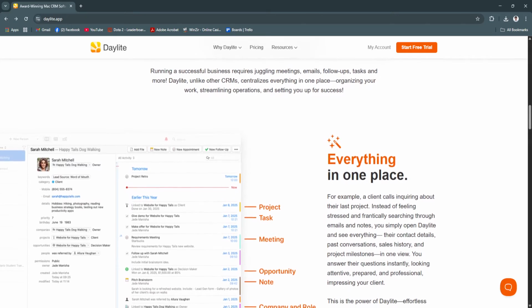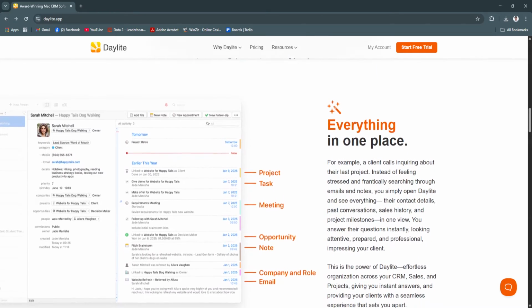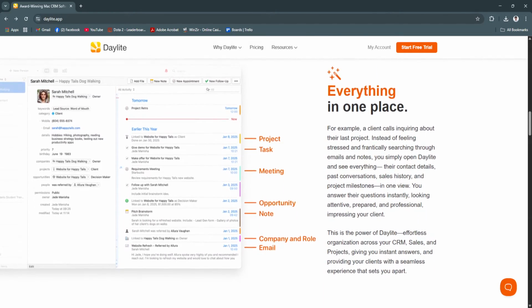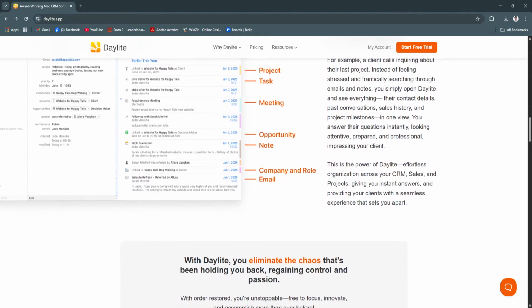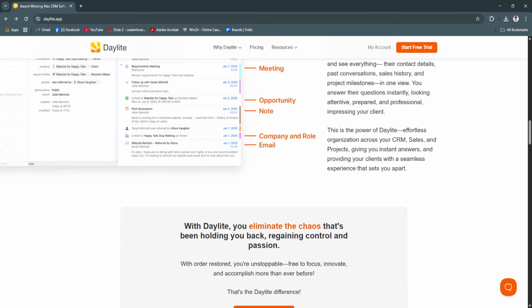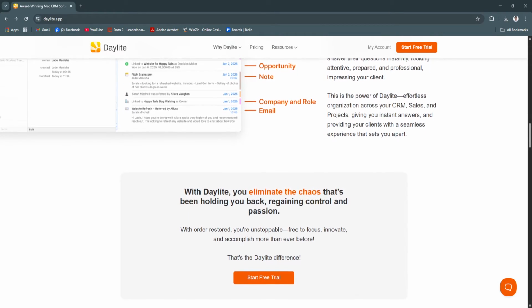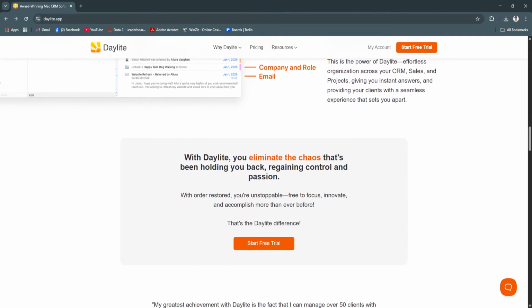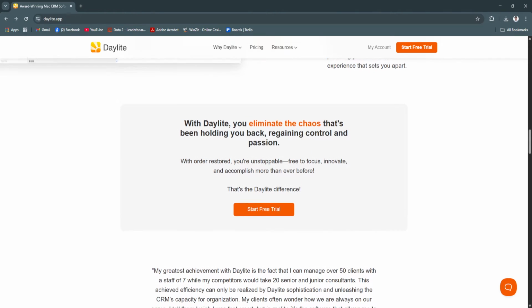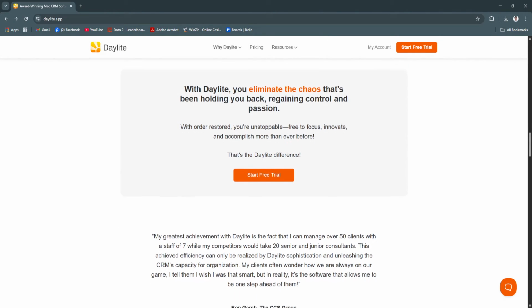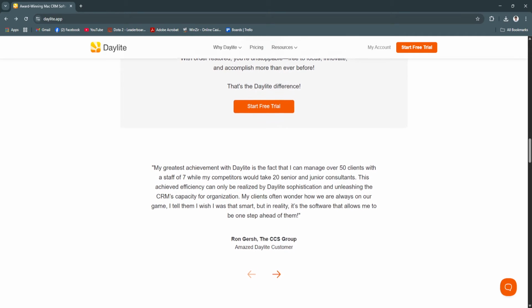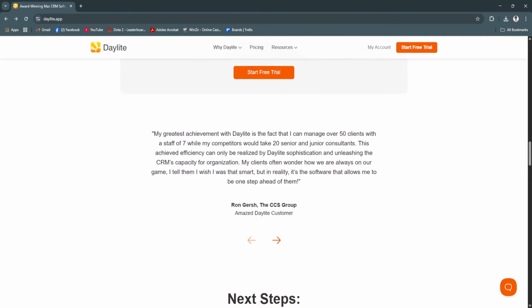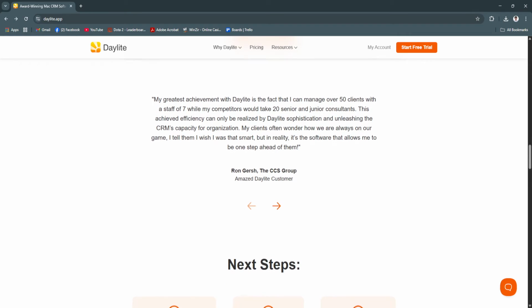Another key feature is the email integration with Apple Mail. Daylite integrates seamlessly with Apple Mail, allowing you to link emails directly to contacts, projects, and opportunities. You can create tasks and schedule meetings from within your inbox. This saves time and preserves context, letting you manage your workflow without jumping between platforms.